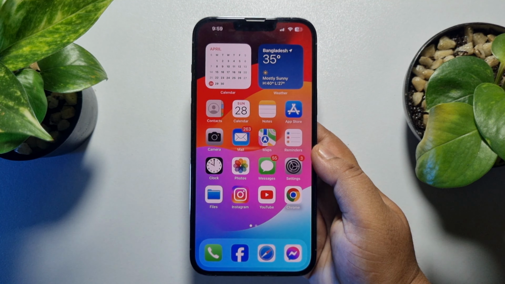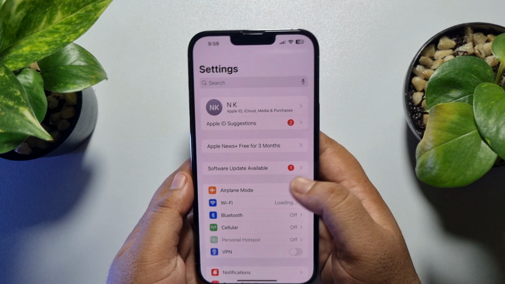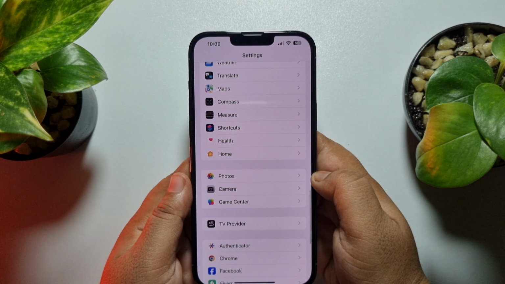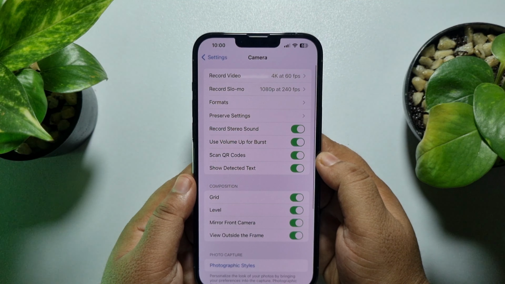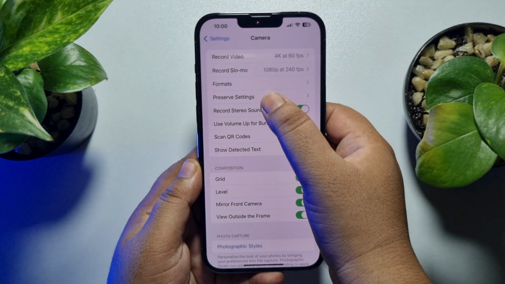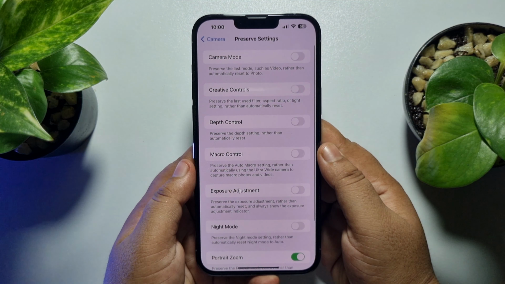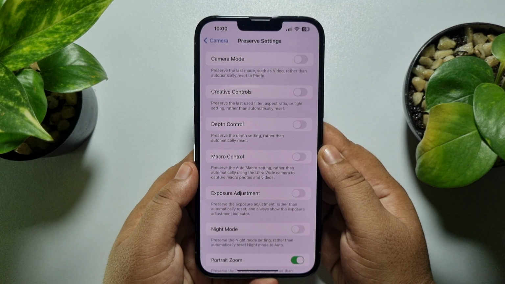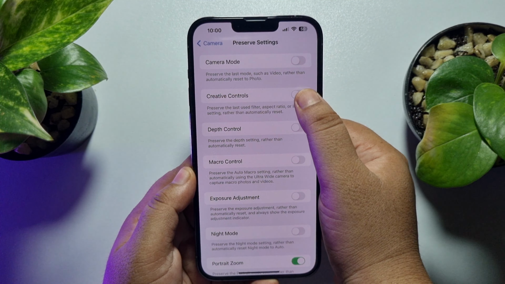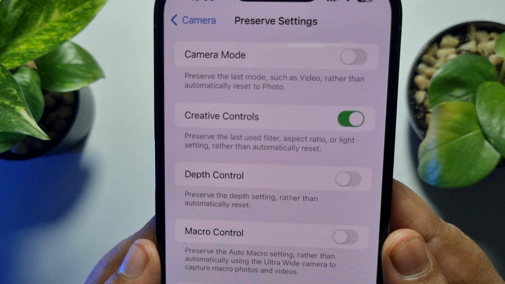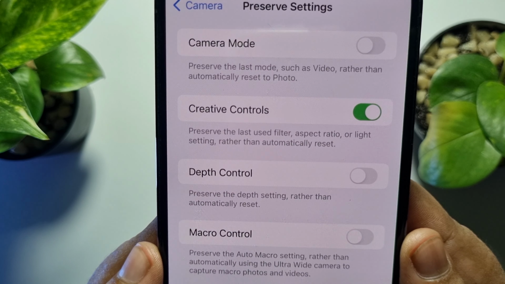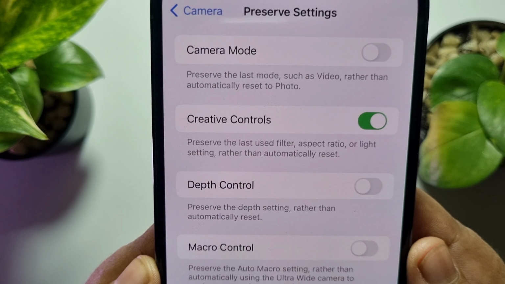Go ahead and launch your iPhone Settings app and scroll down. You have to open your Camera settings. Once you are in Camera settings, tap on Preserve Settings, and under Preserve Settings you'll find Creative Controls. All you need to do is enable Creative Controls, to preserve the last used filter, aspect ratio or light settings rather than automatically resetting.